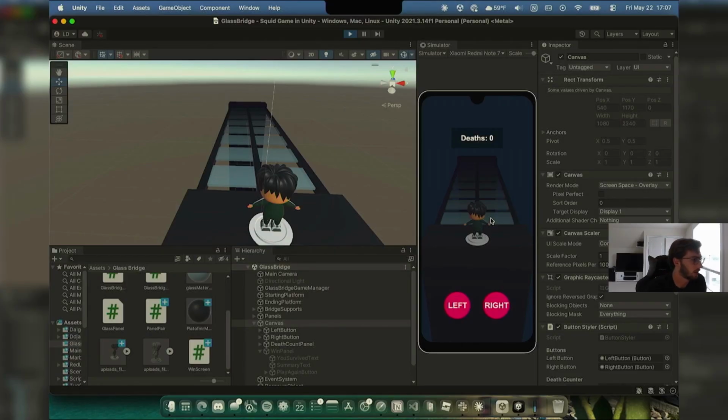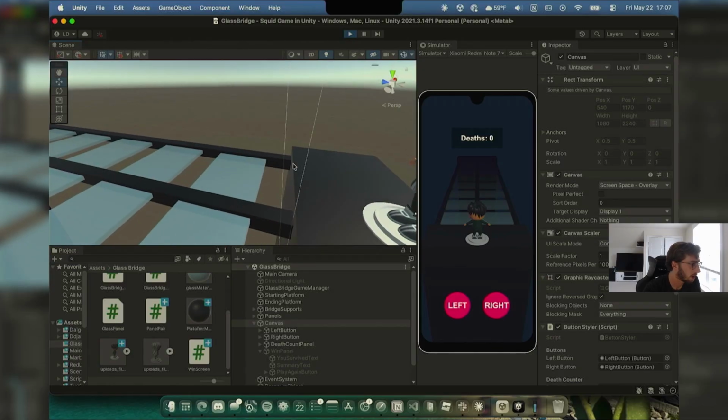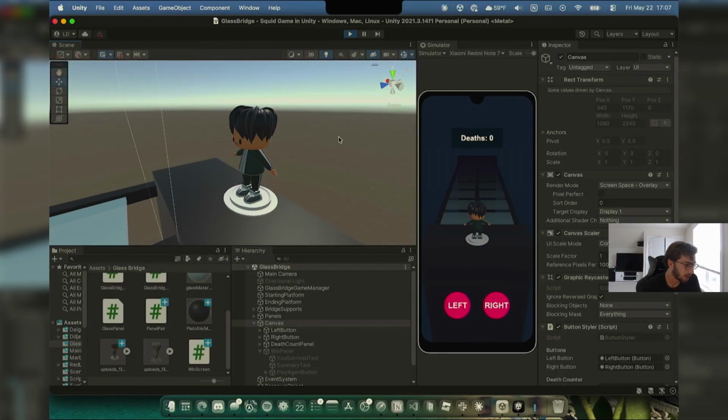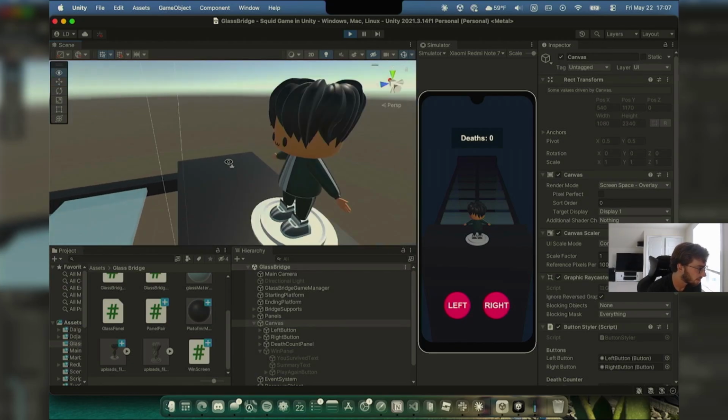So, you can see we still have our death screen, and we have the left and right buttons. I replaced the cube with an avatar. If I go around, I apologize, my laptop's being a little bit laggy because I'm doing a lot of things on it at once. It's a little avatar of a Squid Game guy in the jumpsuit.